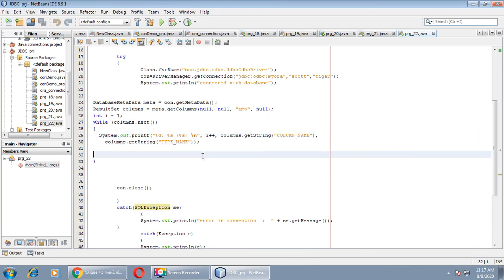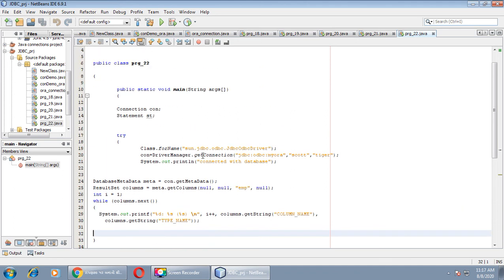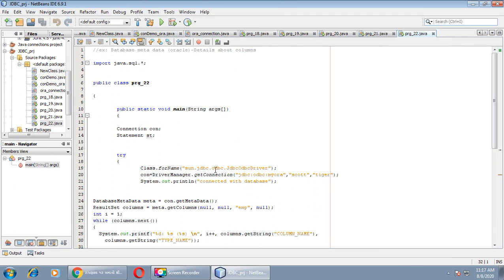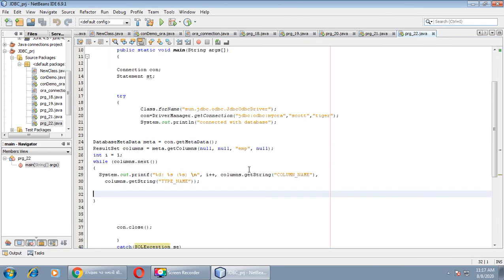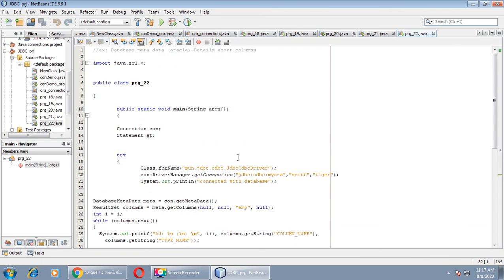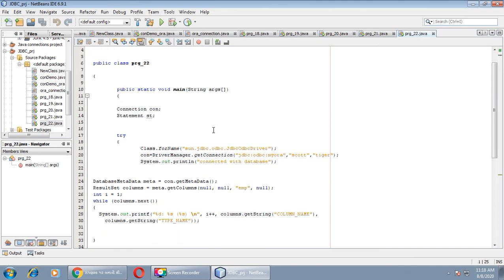Some more information you can get through the ResultSetMetaData, and for that you can refer to the reference book. I have covered the important methods of DatabaseMetaData, sorry. So that's it. These are the programs of Java database connectivity. These are important for your practical examinations, so practice all these programs.